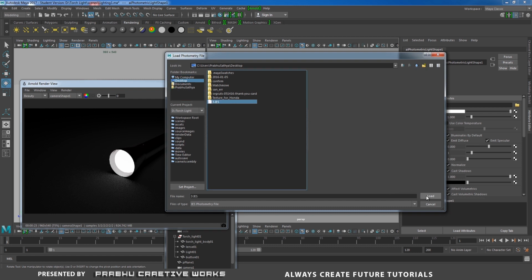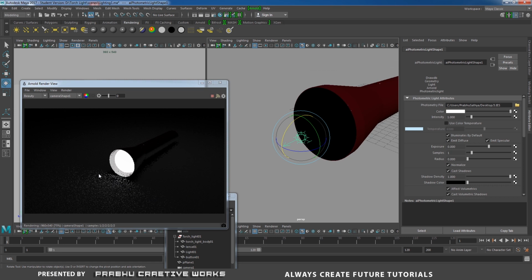So see here, when I load this one, it will emit our light source as a pattern. You need to increase the exposure to see. Now you see the pattern over here, the light pattern. This is the real use of photometric light. When you want to use photometric light, you need an IES file. On the internet there are a lot of IES file options. You will be able to download them with a Google search.